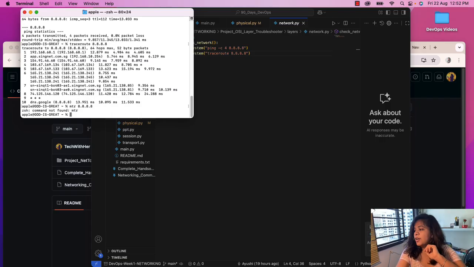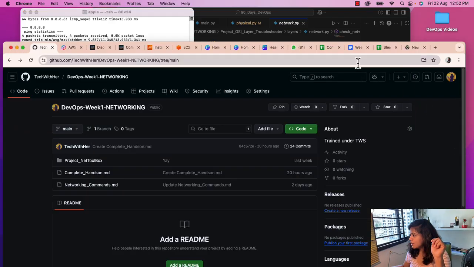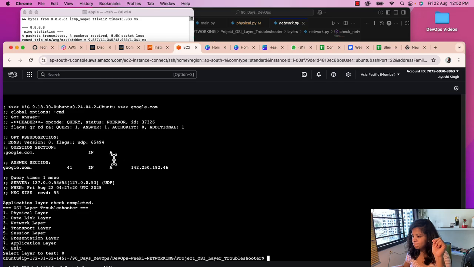8.8.8.8, and here we go. Oh, oops. My Mac is saying that the command is not found, and you know the reason. This is a Linux command. We are going to test it on an EC2 server. No worries. Let me see if I can open the EC2 and show it to you right away. Cool, it's working.